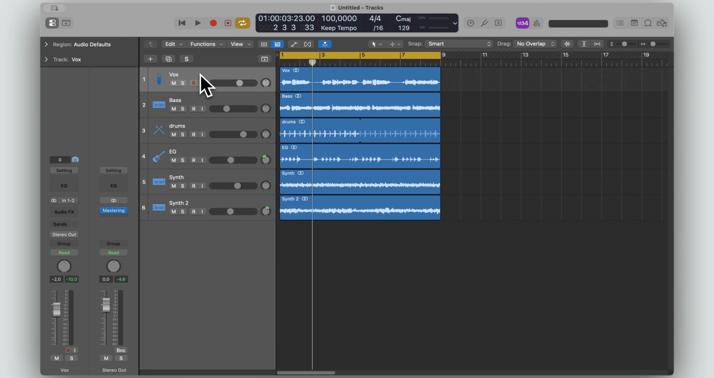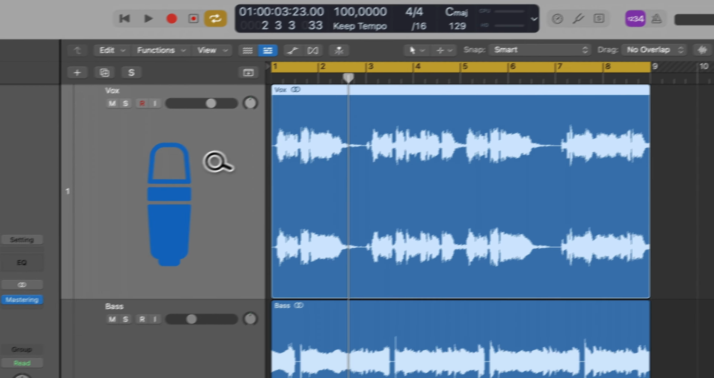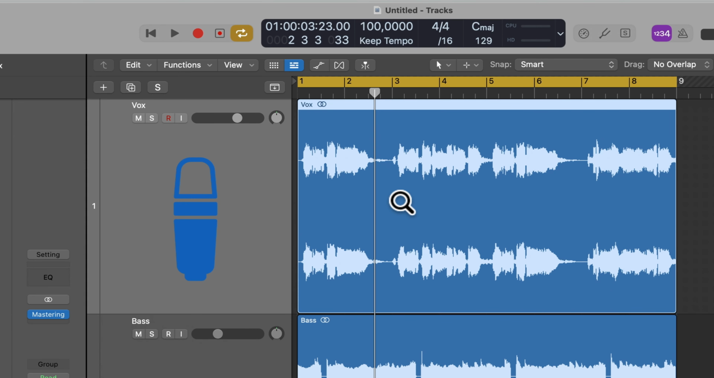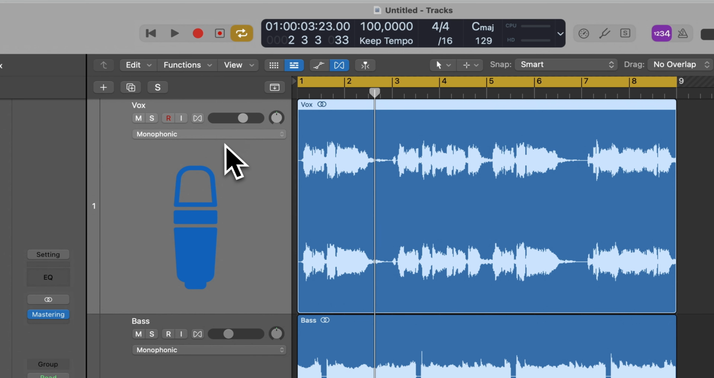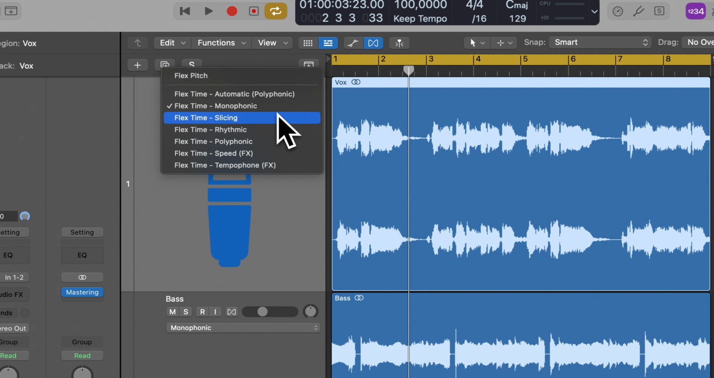Here right now we got our vocal, and if I zoom here, you're going to see that we don't have Flex Pitch enabled. If you go up here, you can click in this section where it says show Flex, or you can hit Command F, and now you can see on the left side we have some different options. We have the monophonic, the automatic, the slicing, rhythmic, polyphonic, speed effects, and tempophone.